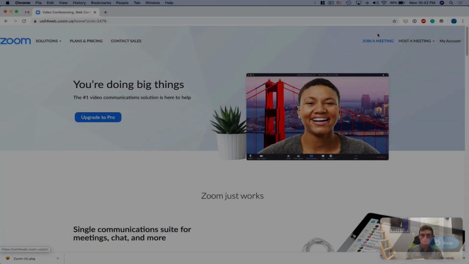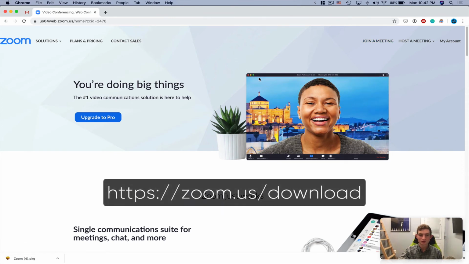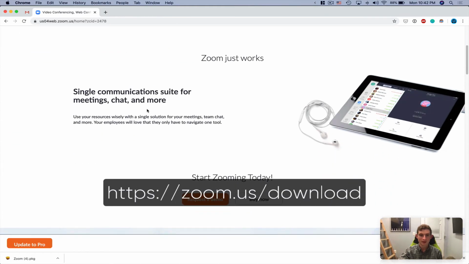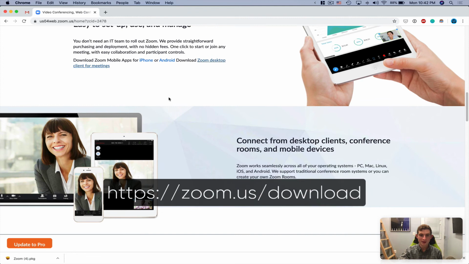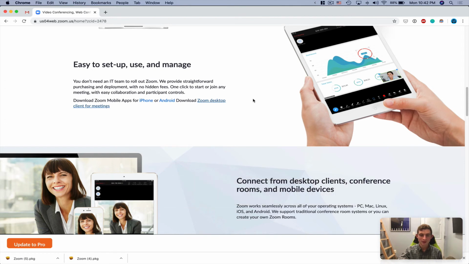Okay, so far we've created our Zoom account and scheduled our first meeting. Next, we are going to download the necessary application for either desktop or mobile and to start our meeting as if it were to happen in real life. Okay, so there's a download page on the Zoom website. You'll scroll down and then you'll see easy to set up, use, and manage, and then click on Zoom desktop client for meetings, and that will automatically download. I'll also provide links for these in the description below. After you downloaded it, click on the app and follow the on-screen prompts.